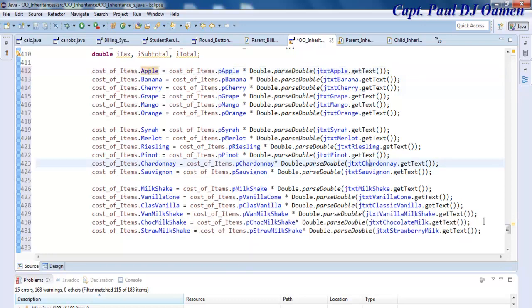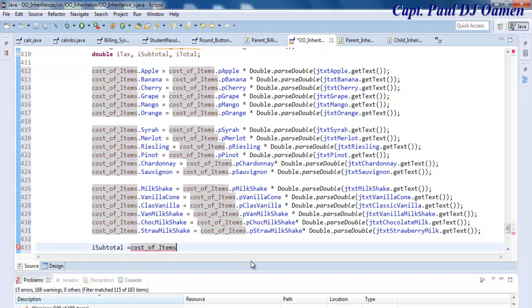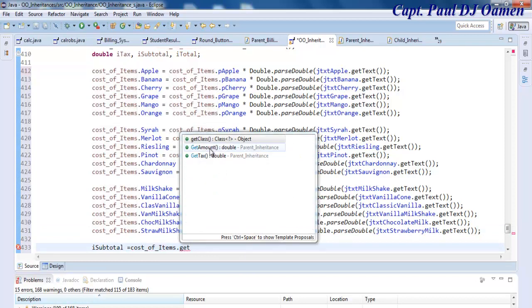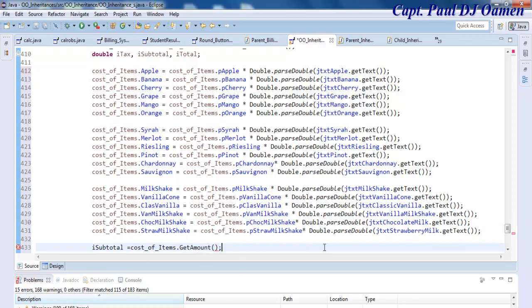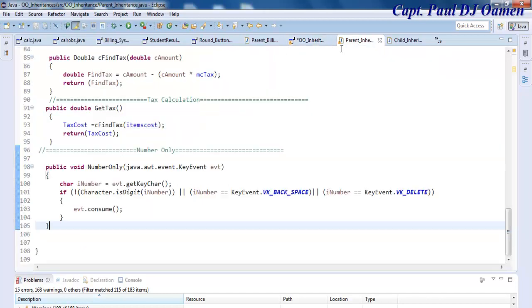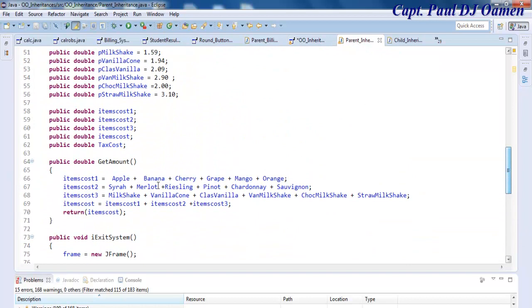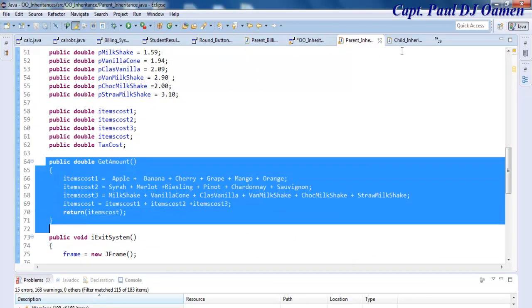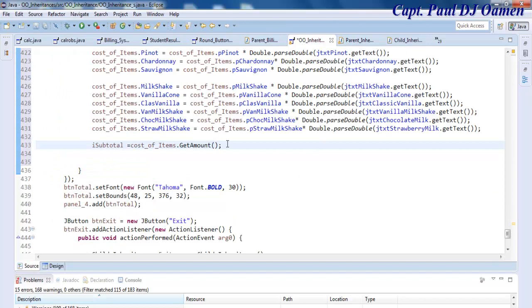Okay, so now what I'm going to do is let's add up everything. So let's go for subtotal equals cost of item dot get. If you guys can still recall the method that was created earlier to add up everything right here, this very method, that is it. I've just called it now. Okay, that's it, just called in there.